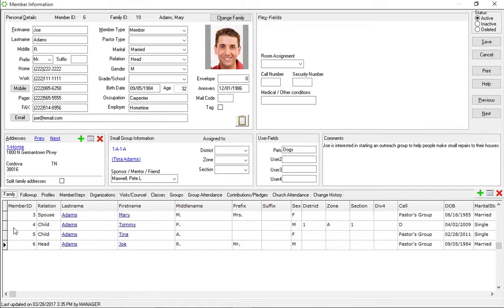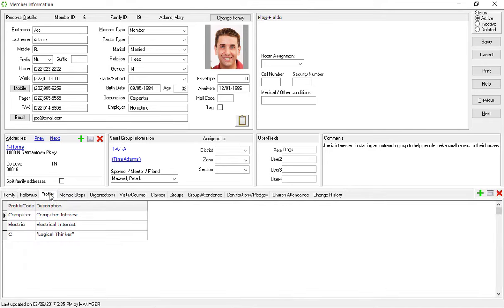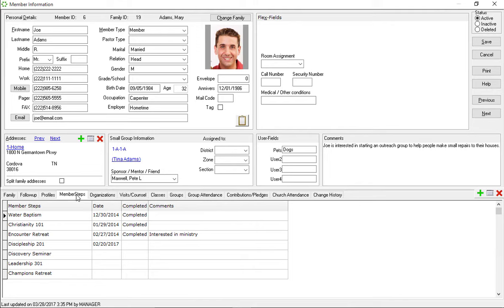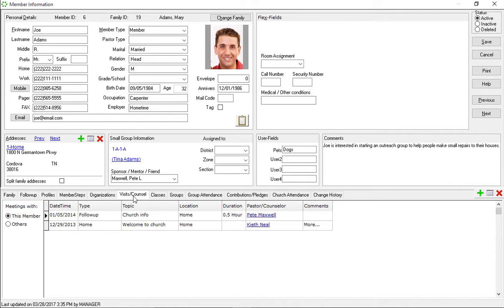We have family members, all of the people in Joe's family, follow-up details, when he first visited, how he heard about the church, all of our follow-up attempts, etc. Profiles, which are things like hobbies, talents, personality profiles, or any attribute you want to attach to a member. Member steps are the development steps a member might go through. These could be spiritual steps, classes completed, etc. It gives you a quick overall picture of a member's development progress. Organizations list any organizations or teams they are a part of. Visits and counselings records any visitations or counseling notes.